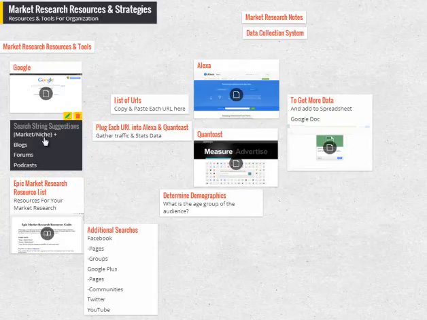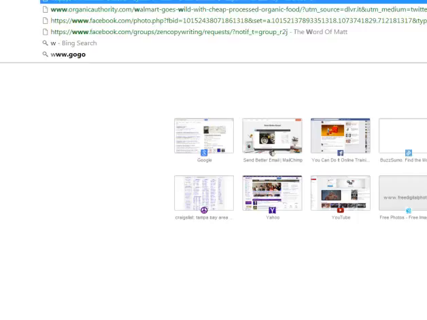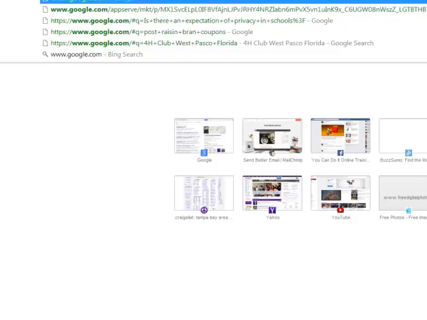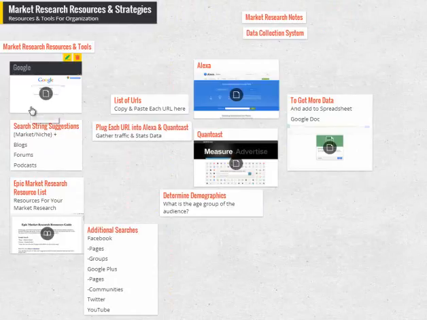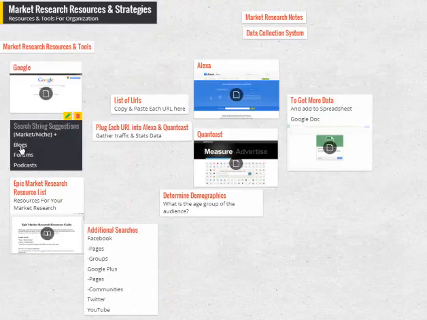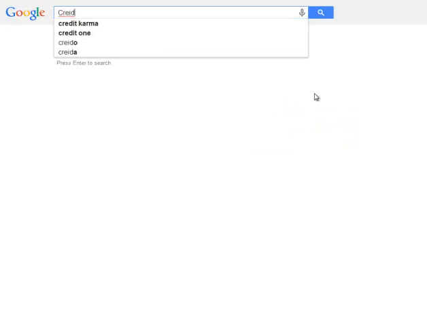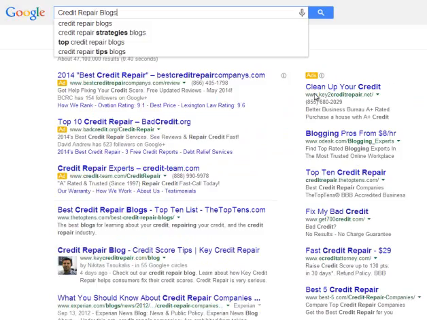and if we clicked on this, it would open up Google, and here are the search strings. So just for the sake of this video, we'll say that we're going to be looking at the credit repair market. So we'll go over to Google, and let me just type Google in up here. There we go. And what we want is our market and niche, plus the word blog, plus the word forums, plus the word podcast. So let's just do credit repair blogs.